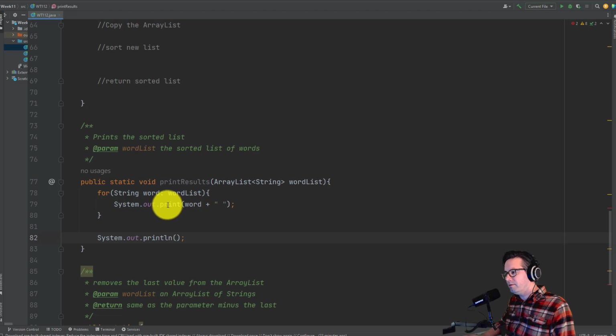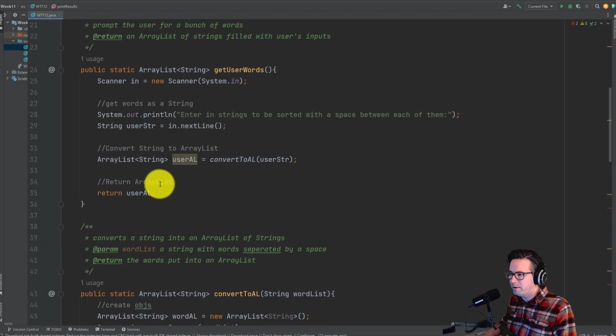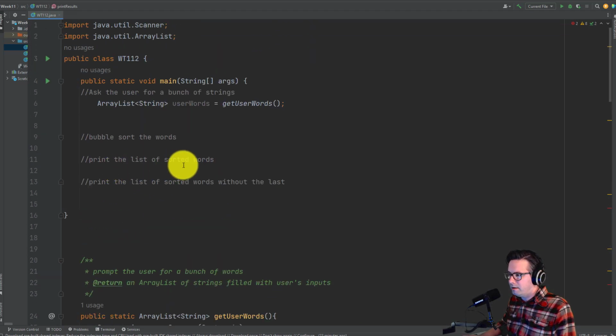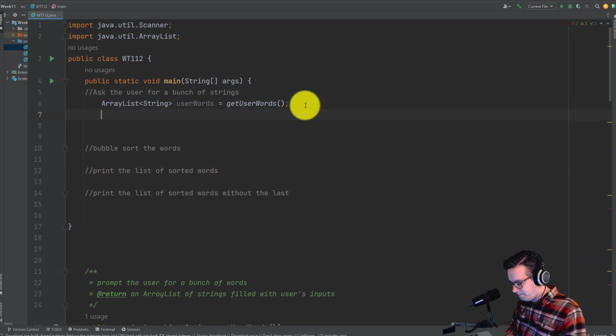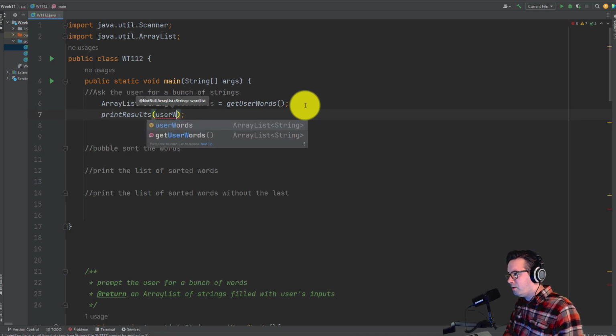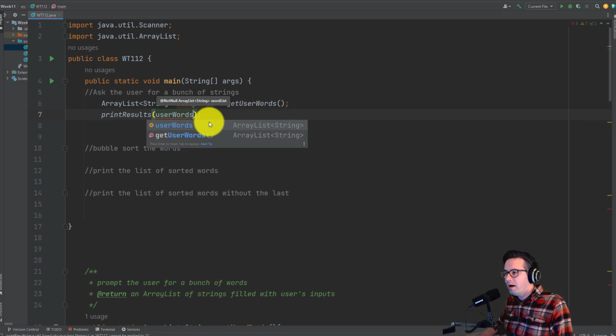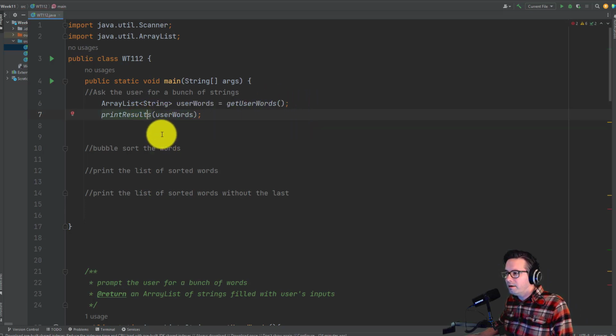There we go. So then it just does it enter at the end. So I'll put this in the print the list of sorted words. Actually, we'll just do print results, and we'll just do user words, right? And it says that it's for a sorted list, and this isn't sorted, but it's just printing it off. Okay. So anyway, we'll print it off. It didn't say that it would actually sort it.